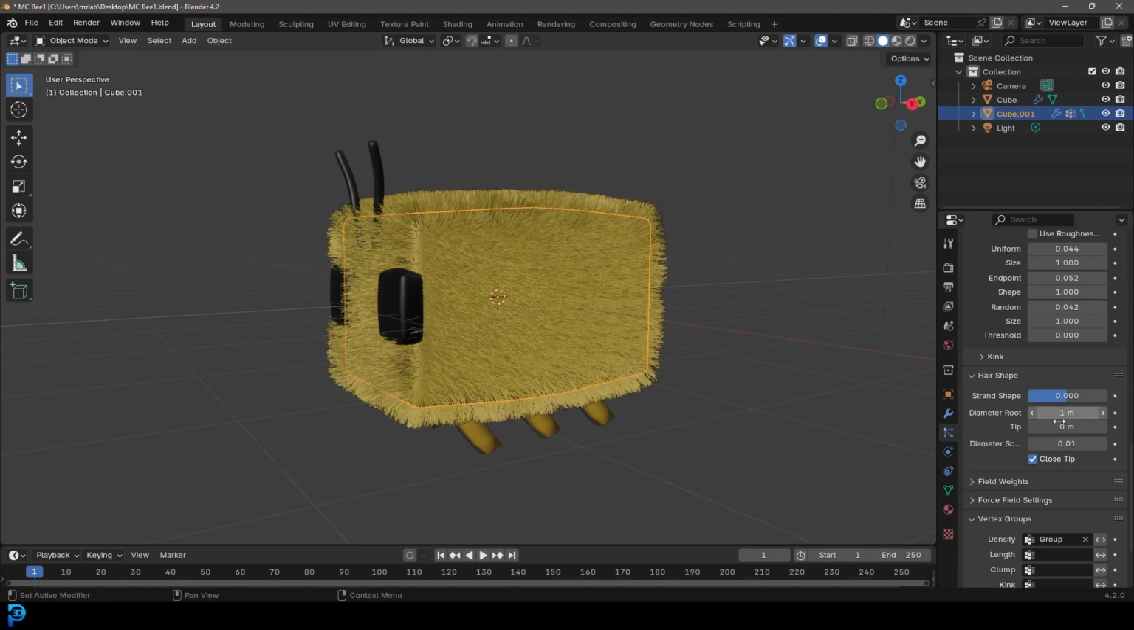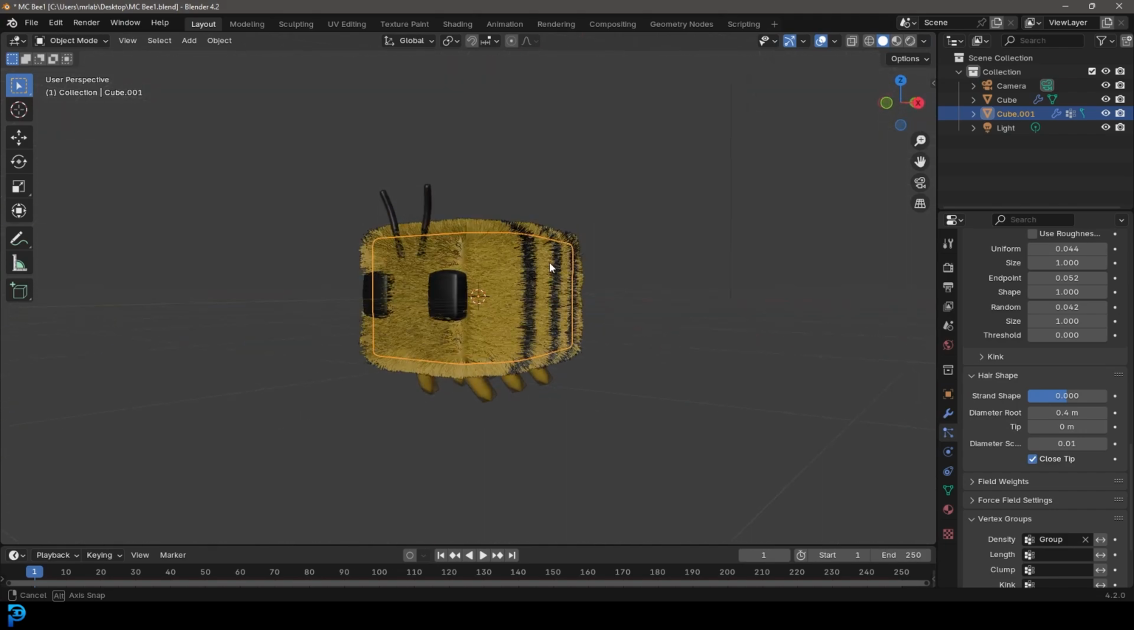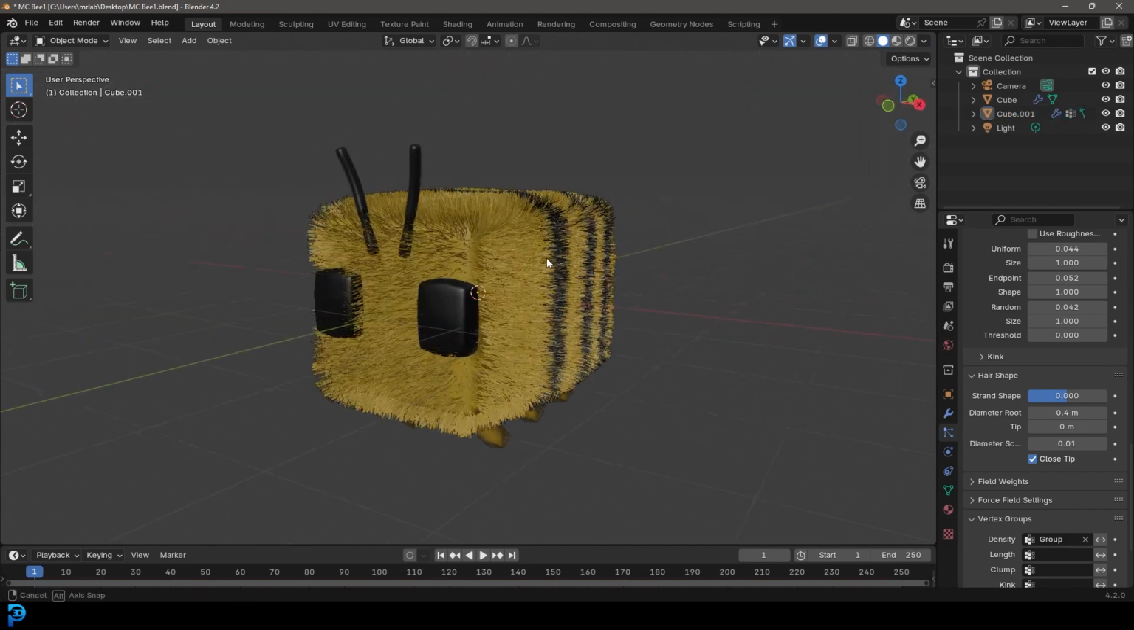We're also going to come to the hair shape and make the root diameter 0.4. And we're also going to come up here to the drop down, and let's just make the viewport texture so we can see it like this. So now we have our fluffy little bee.